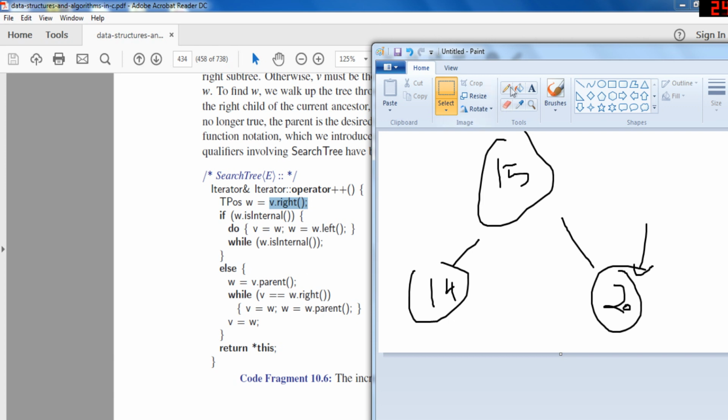V to the right, so currently I'm at 15, right? V to the right. V's parent has no parent, so it's null, okay? If V is equal... Okay, well, I didn't have a good example.